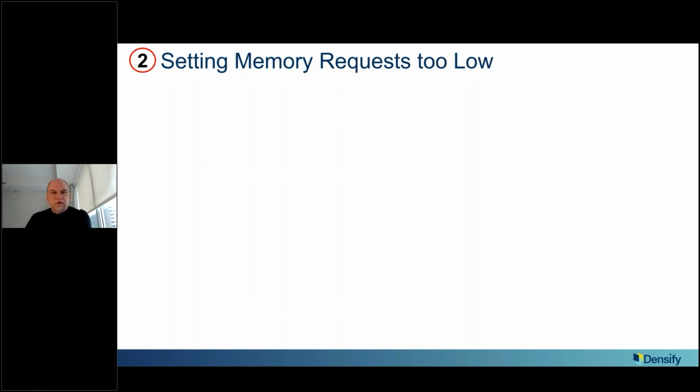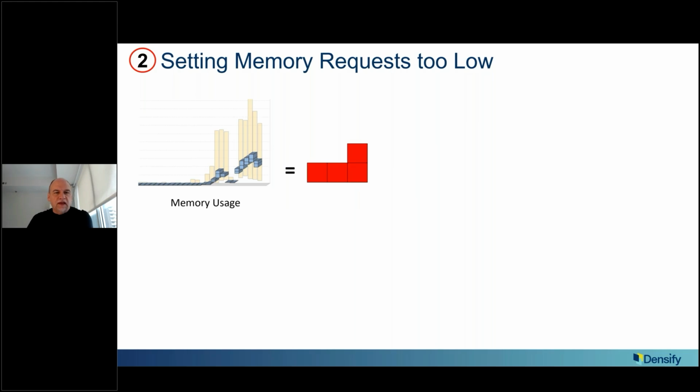The second one, setting memory requests too low. So I mentioned things getting killed. What happens is, let's just say, for argument's sake, I have a memory usage pattern that looks like, I know memory doesn't usually go up and down quite that much, but for argument's sake, let's just say it's that, and this is the Tetris representation of that workload.